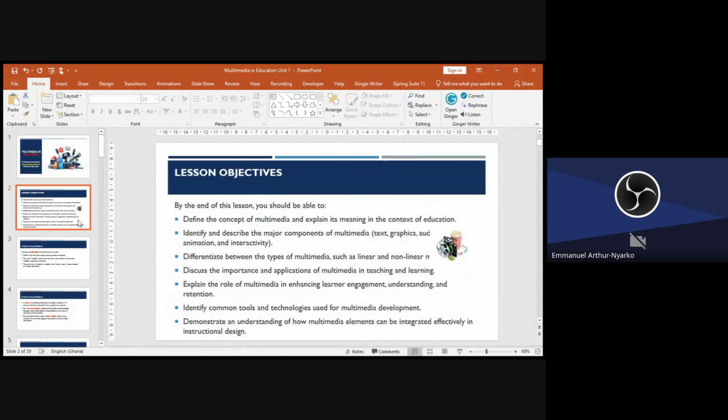So for this lecture, what are we looking at? We are looking at the following. We want to look at the concept of multimedia, what it means. We'll describe the major components of multimedia, some kinds of types. We'll look at the importance of multimedia, the role of multimedia in enhancing engagement, and then tools used for developing multimedia. That is basically what we are going to look at.